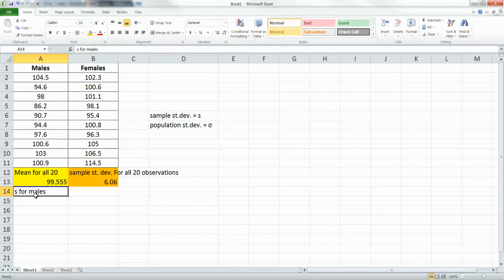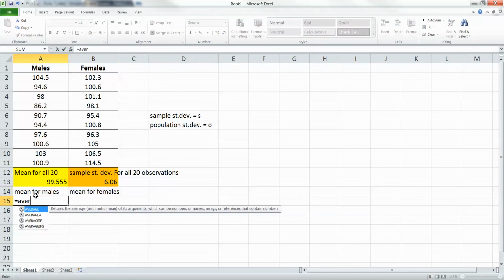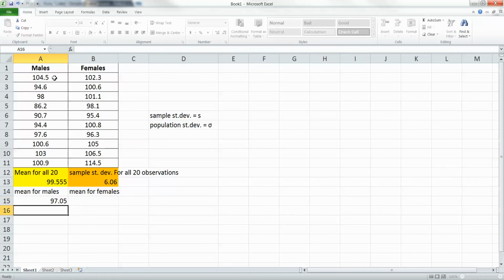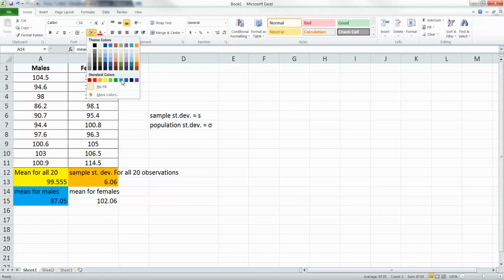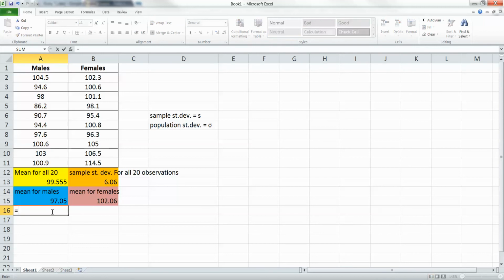You know what? I'm going to find the average too. Mean for males. Mean for females, because why not? I can find the average equals average of those 20 customers right there. And then I'm just going to click and drag. I move my cursor to the bottom right corner so it turns into a little plus sign, and then I drag it across. I'm going to be very gender biased here. Give them the blue and give the ladies the pink. It's terrible, I know. All right, and then I want S for males.